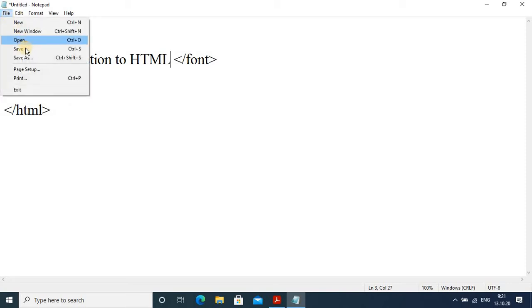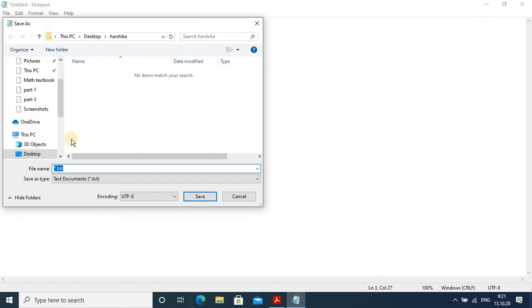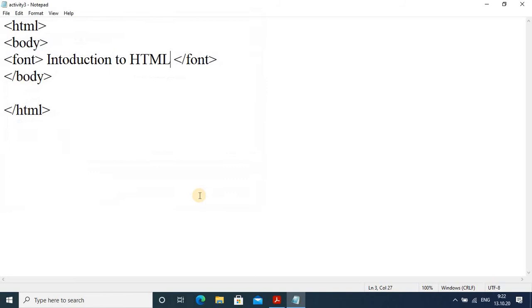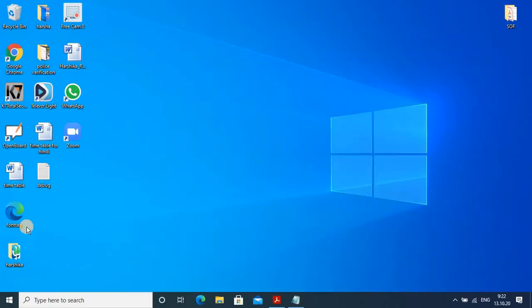Now first you save your file. See, I am saving in the Harshika folder as usual, and here you give the name activity 3.html, and save it. Okay, now it's saved, and now our web page is ready to execute.